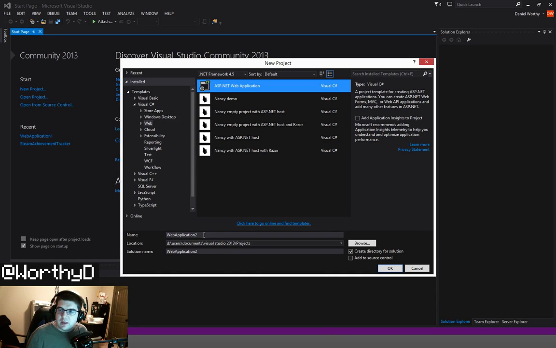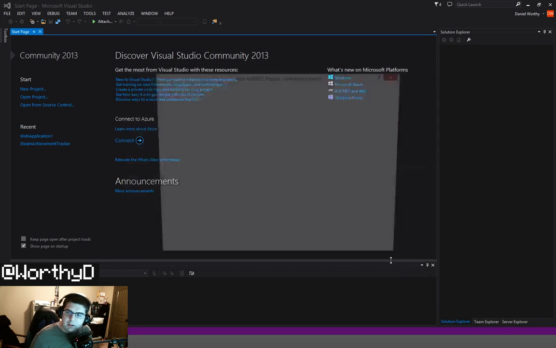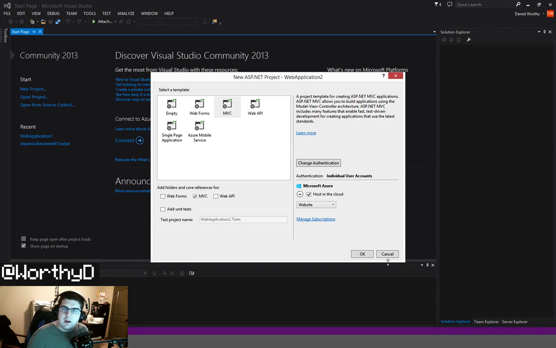So I'm just going to name it Web Application 2 because I tested this and hopefully everything goes right. And I'm going to click OK. Now we're going to be presented with a dialog, and this is where you cherry pick what features and functions you want. Now I'm going to by default select MVC, and what this is going to do is the main layout of our solution is going to be related to .NET MVC.